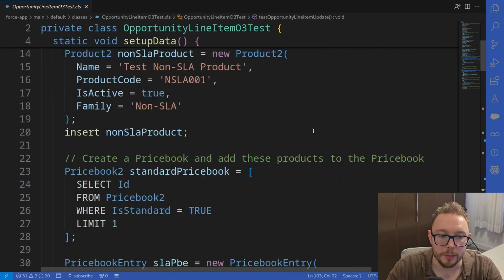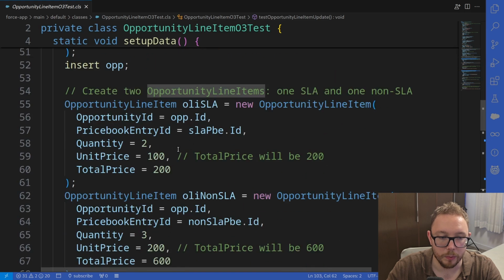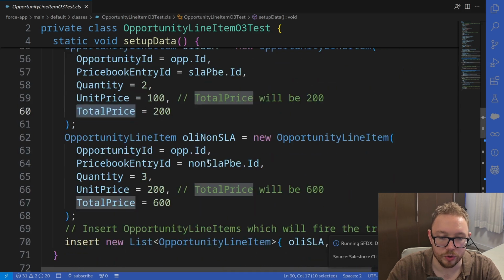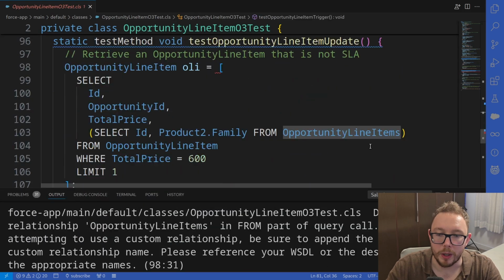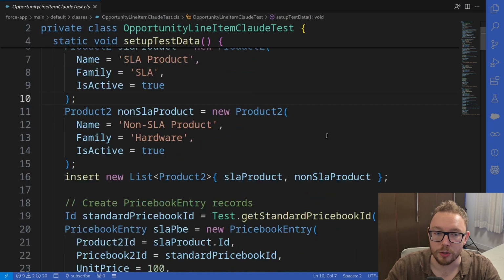With O3, I was able to successfully generate a test class, but we're once again setting that total price, and so this should not work. One of the problems we run into with this test class is that the relationship for the opportunity line items is not quite right. I don't think this is unfixable, but it's certainly not the best when there are just other options available. The final model is Claude, and while the original test class did succeed, let's see if we can continue to keep that track record.